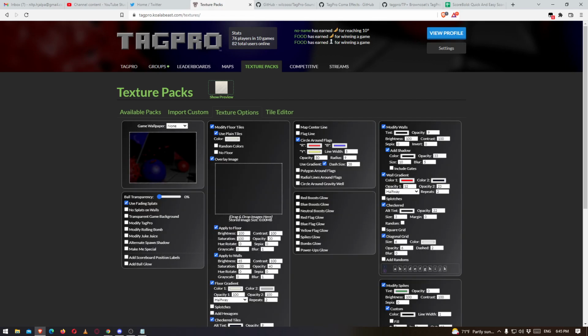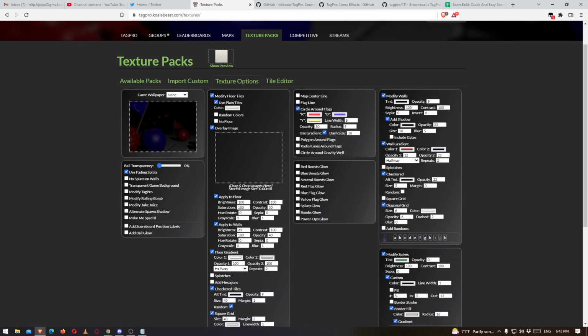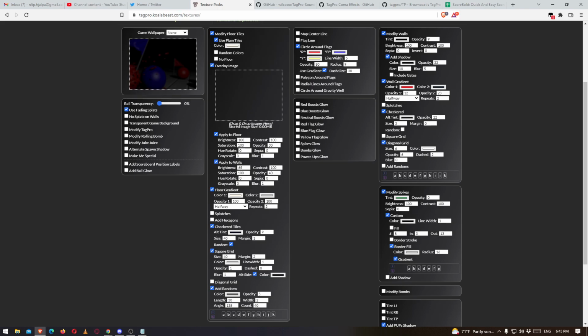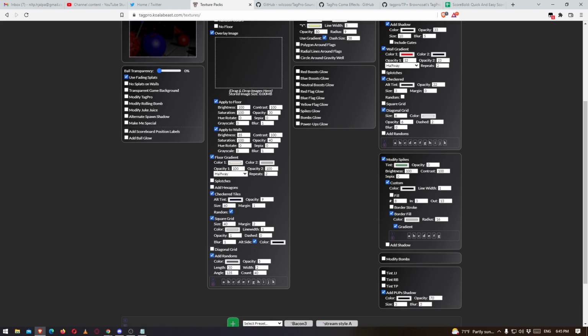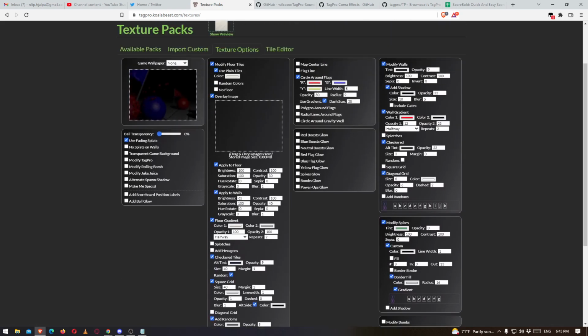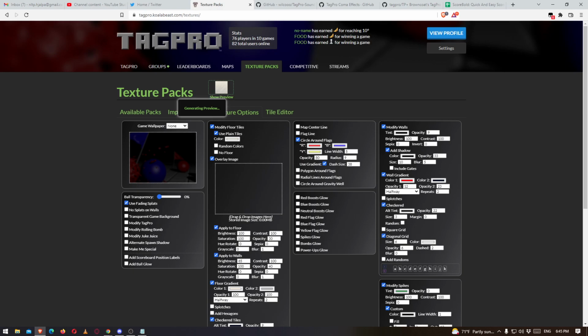I don't mess with the game wallpaper here. I usually do that somewhere else, with Catalyst script. But pretty much you can do so much here, and there's so much here that I can't even go through all of it. So I have my preset set up here. I'm just going to show you a preview of it right here if it loads.